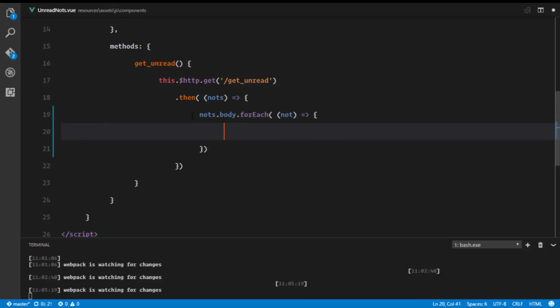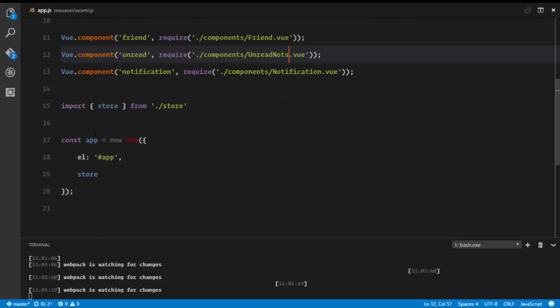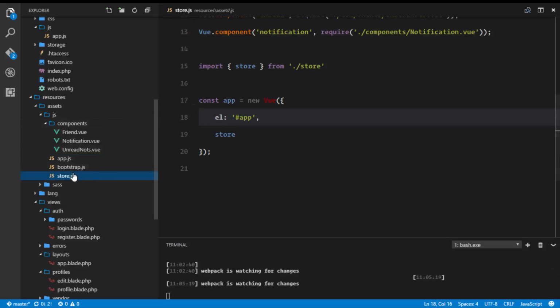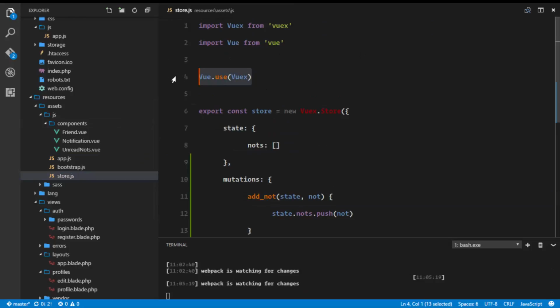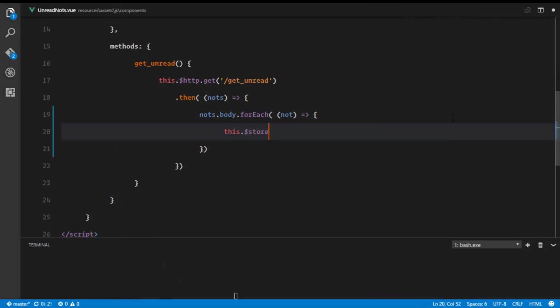What do we do in that case? So for each of those notifications that we get from our database, we're just going to say this.$store. This.$store is available to us because in the app.js file right here we registered our store with Vue, and also in our store.js we used Vuex. Okay, so once we use Vuex with Vue, we have this store hook available that we can use. Okay, and right here it gives us access to the mutations and the getters and all of that.